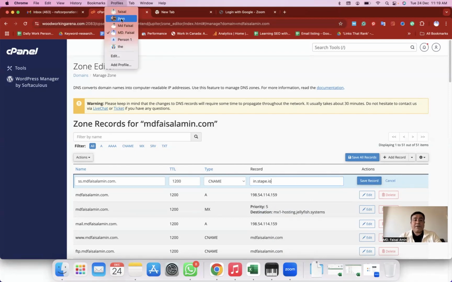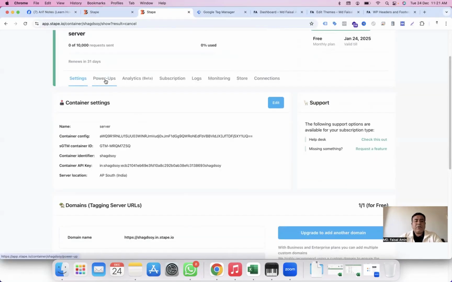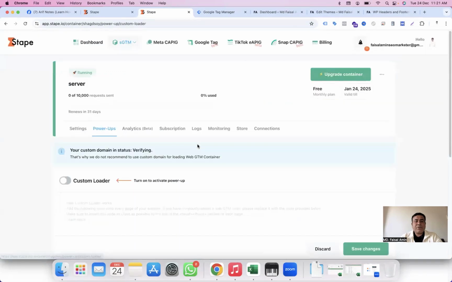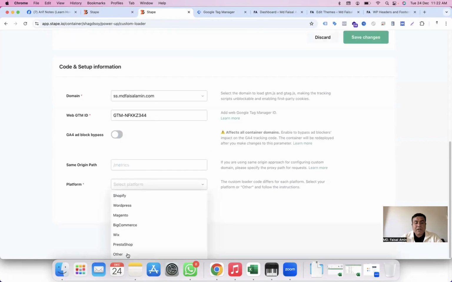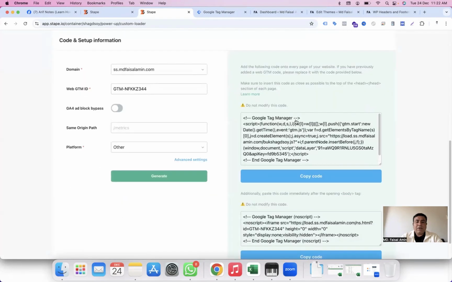Now it's time to put the first party domain or custom domain in your domain section. So if you go back to step.io and go to the power up section, use the custom loader, activate your custom loader and save changes. So here is a GTM ID. You have to put your GTM ID, but you have to focus on it. You have to put the browser GTM ID, not the server ID. So I'm just putting the web GTM ID, and platform will be other, and click generate, and our code is generated. But you see that it says do not modify this code, so that is not a problem.